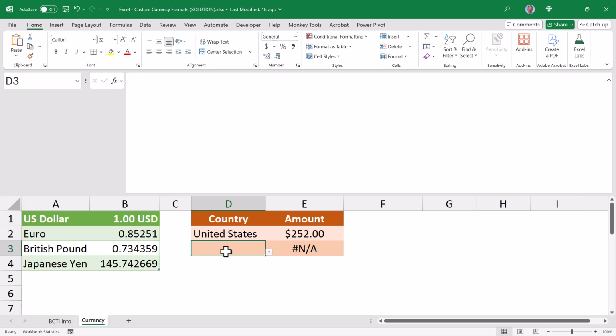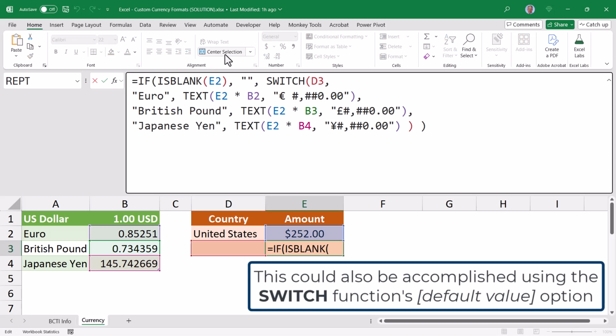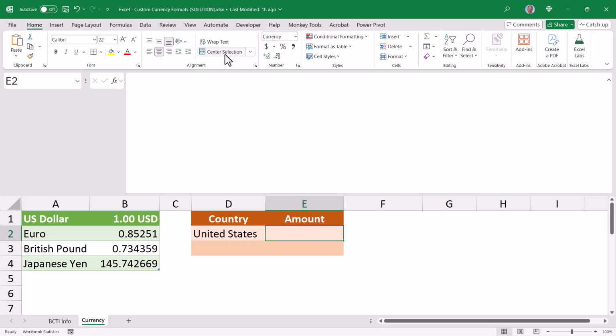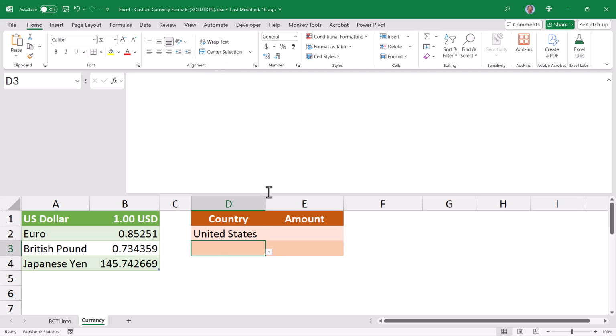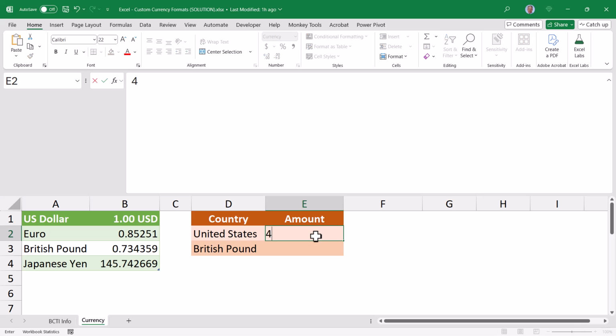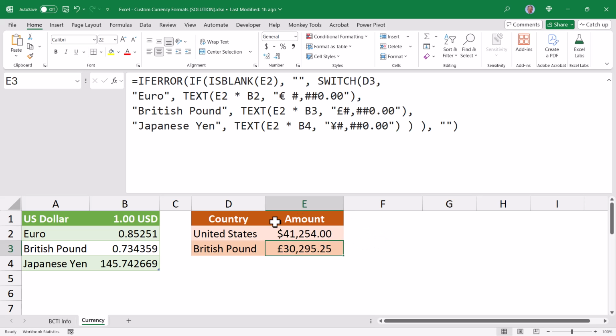Well, I don't want to see a pound NA error. Well, then I can wrap all of this inside of an if error function. And at the end of it, I'll just tell it to show nothing if it is an error. So if they don't enter a dollar value, they don't pick a country, we don't see anything. If they enter a dollar value with no country, we get no conversion. If they don't enter in a dollar value, but they do pick a country, we don't see anything. It's only when they pick a country and they enter in a dollar value that we actually get the conversion to execute.